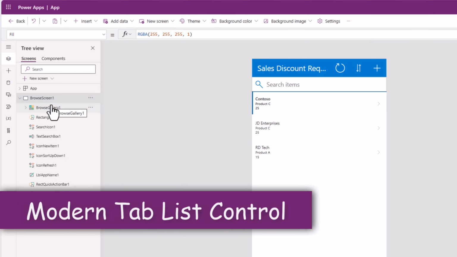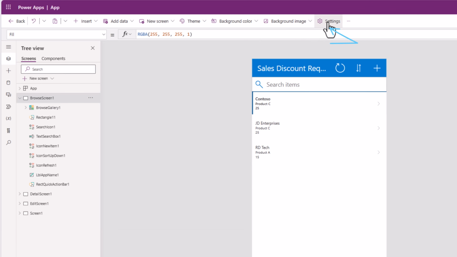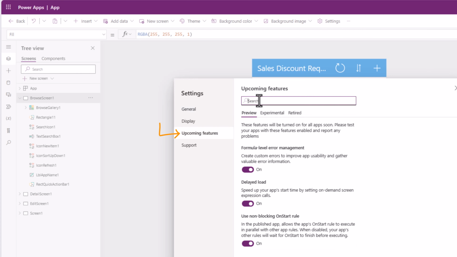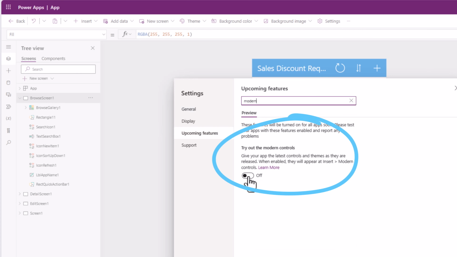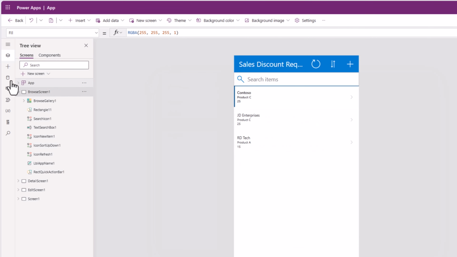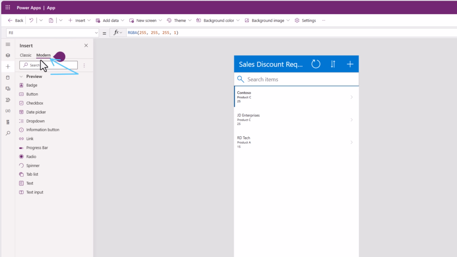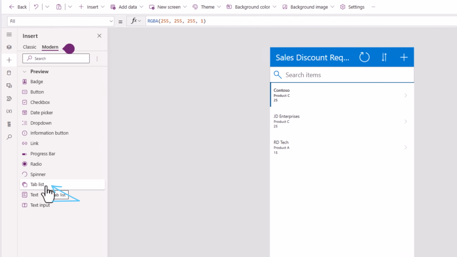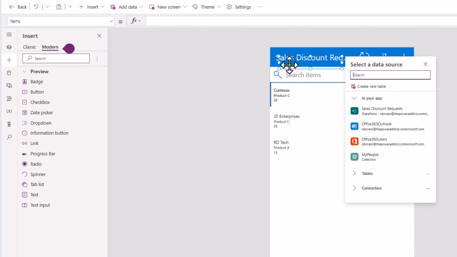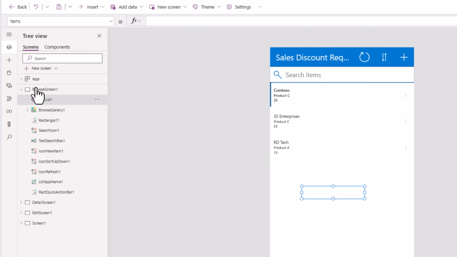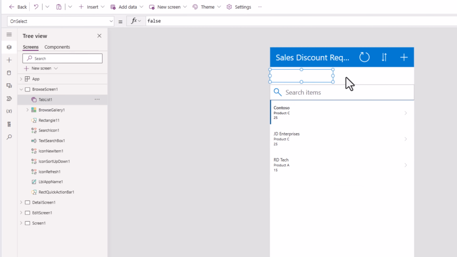Now to leverage the modern tab list control to create a navigation experience in my Power App, I will head over to Settings, go to Upcoming Features, and enable Try Out the Modern Controls. If I click on the plus icon, now I have the modern controls as an option to select. One of the options here is tab list. I'll select this. So that adds the tab list control onto my screen. I'll just move some items around so the tab list control, which will act like my navigation control, sits right here on the top.